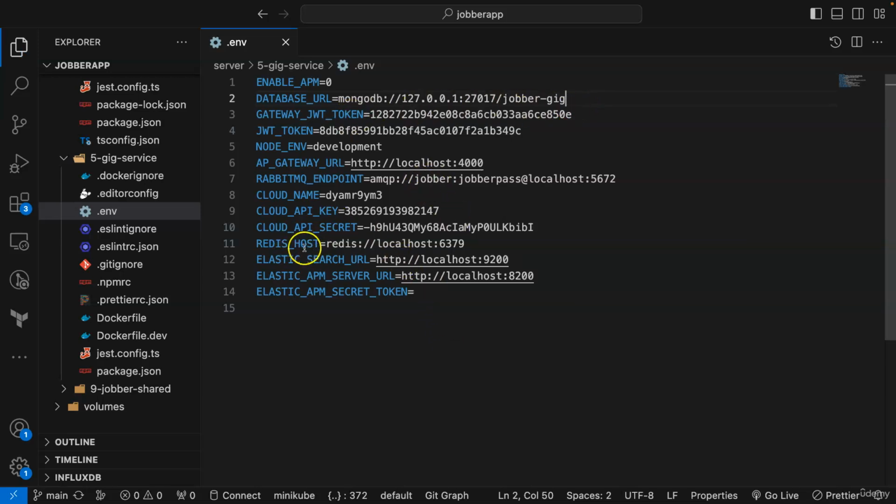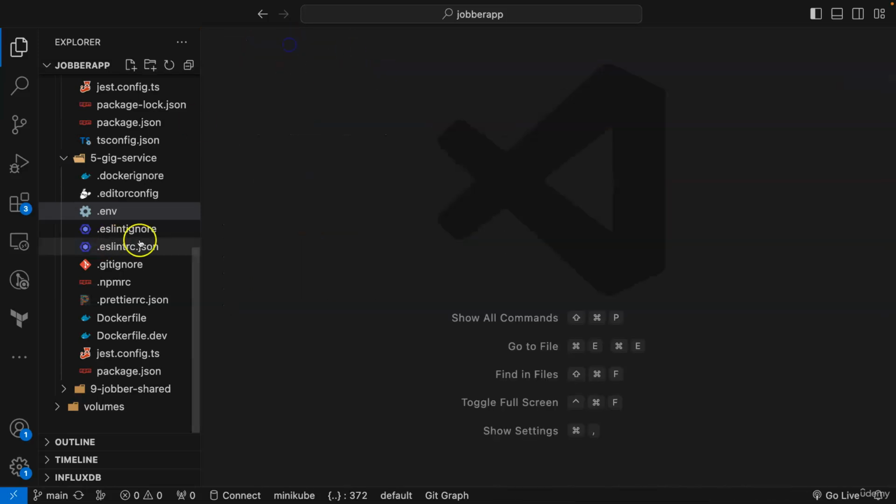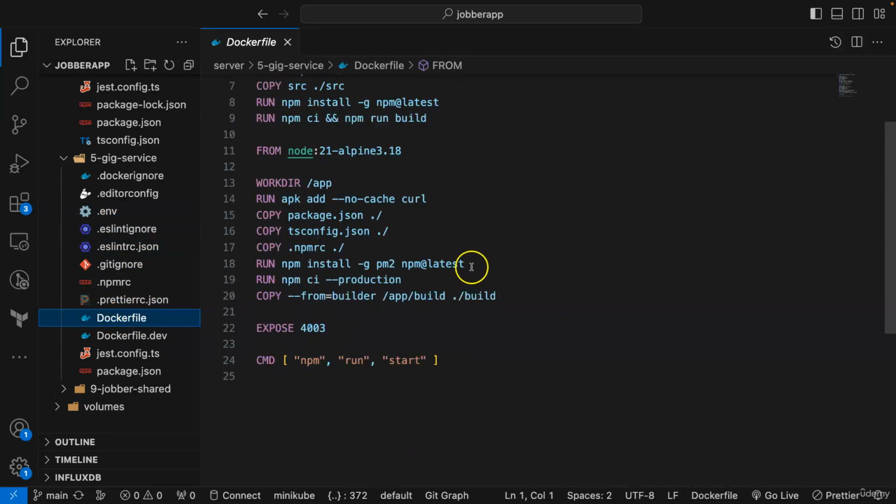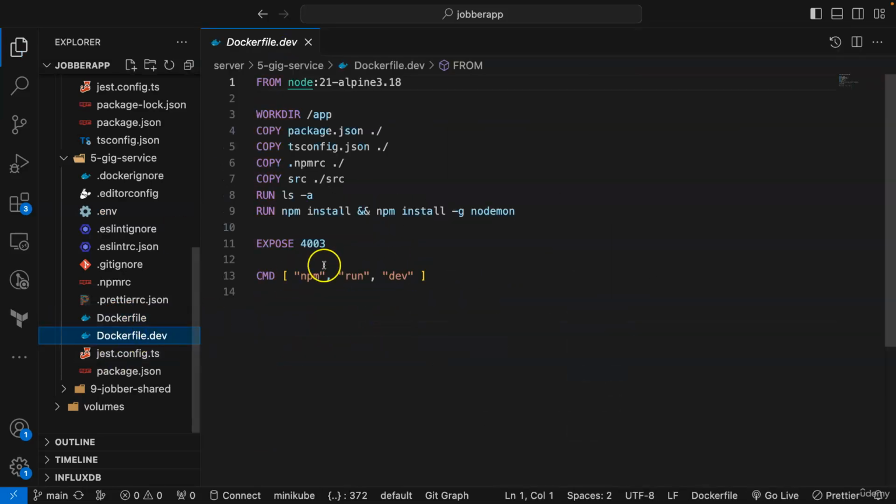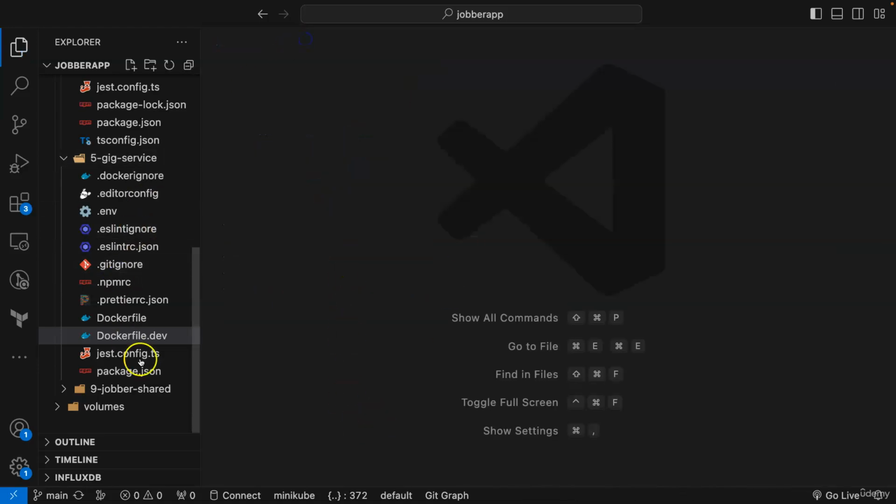I think every other thing will remain the same. We are adding Redis, RabbitMQ, API gateway, okay? So that's for the .env. And then ESLint and npm RC, everything will remain the same. For the Docker file, we'll change the port. So this will run on port 4004, okay? And then here as well, it will run on port 4004.